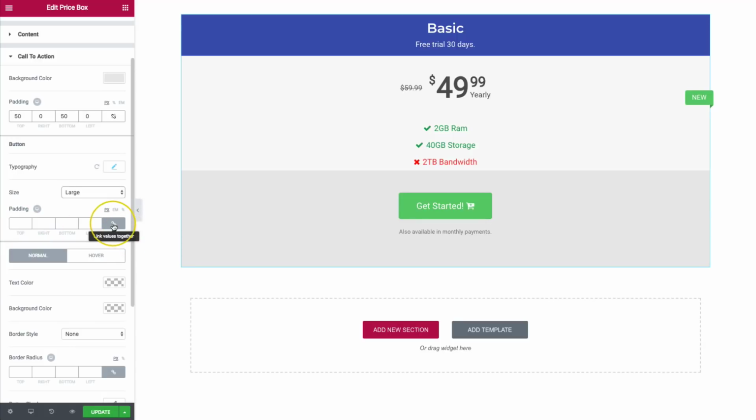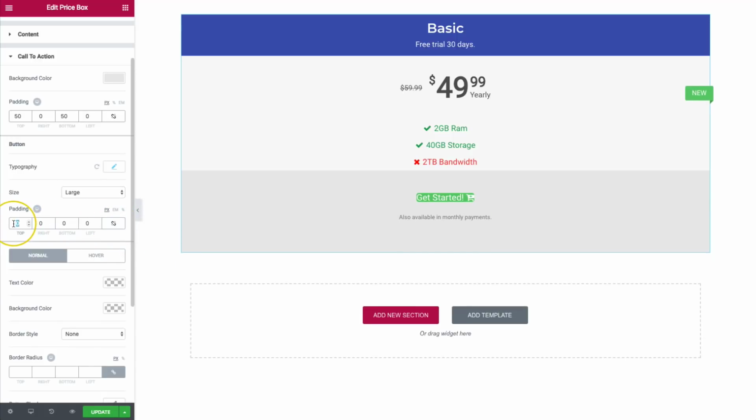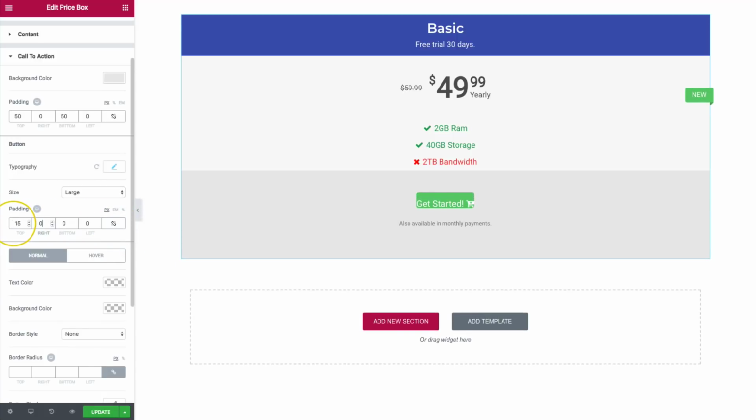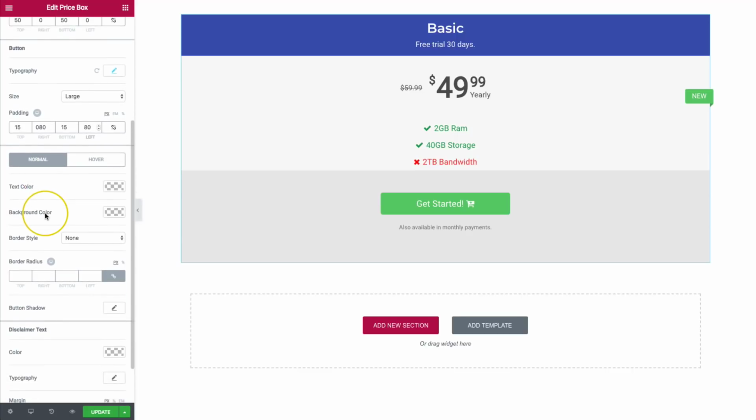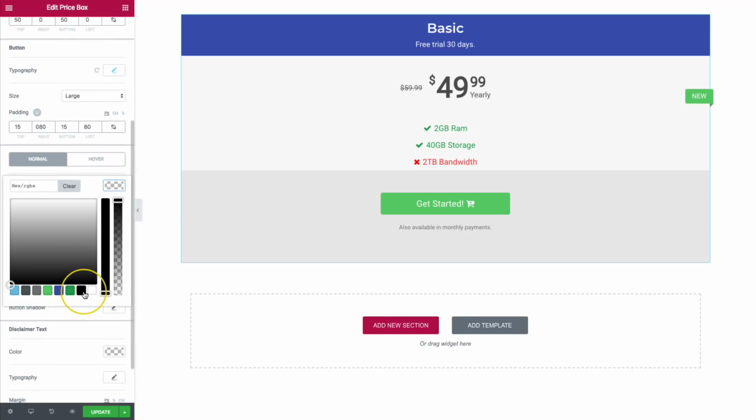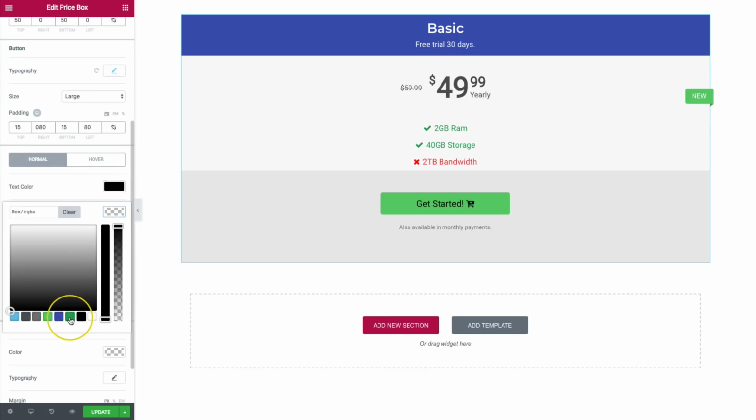The padding, we can change those so that we can make it a little bit wider or a little bit skinnier if we need to, something along those lines. And then of course for the text, we can change the normal and hover state. So the text color right now is white, we can make that black. The background color, we can go ahead and change that to be a blue. Let's do this one right here.